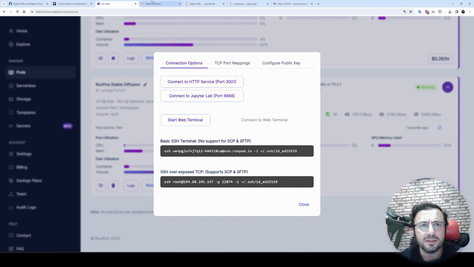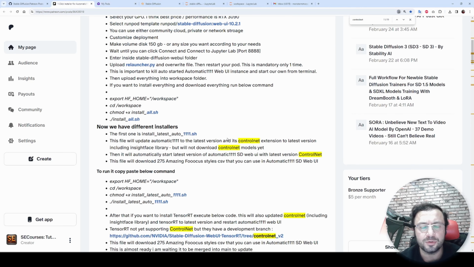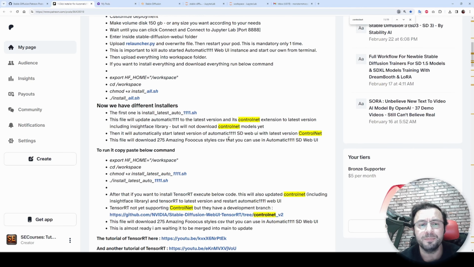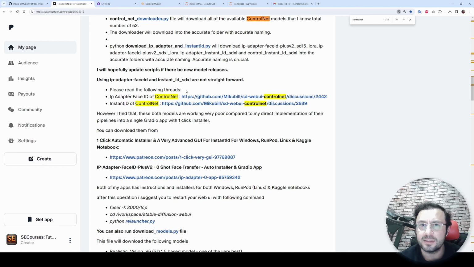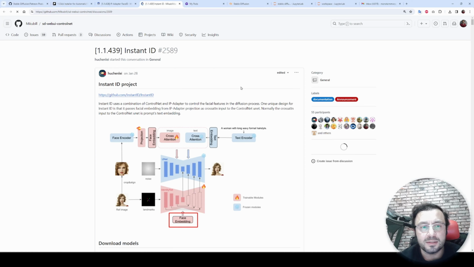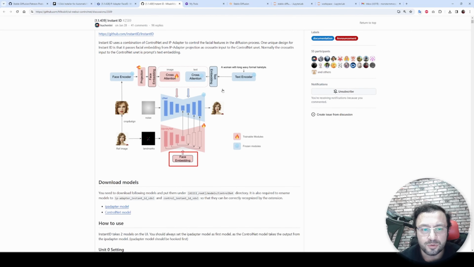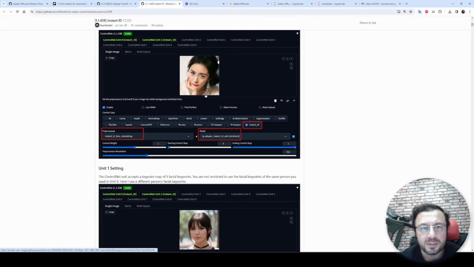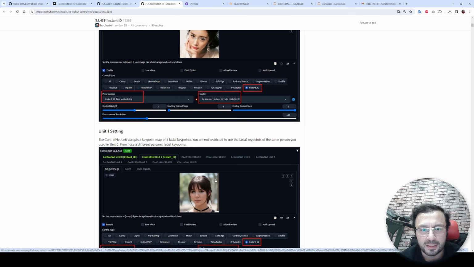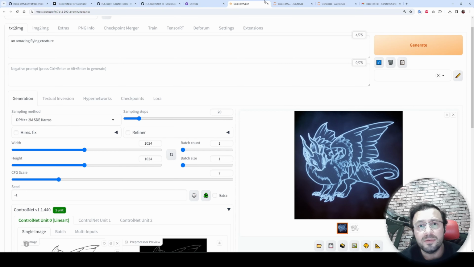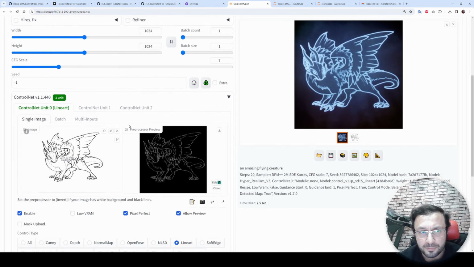Now, there is one important thing that I need to show you. Recently, ControlNet added the Instant ID and IP adapter Face ID. Using them is not straightforward, so I added the links of them to here. I suggest you watch this to learn how to use them. For example, to be able to use Instant ID, you need to make the first ControlNet unit like this and the second one like this. However, from my testing, it is not working very well.